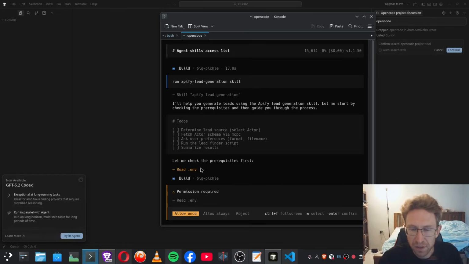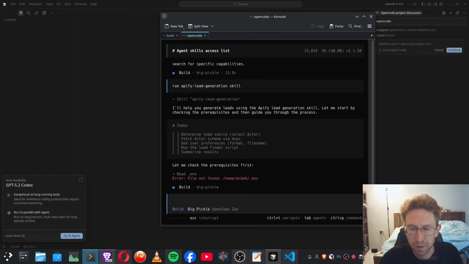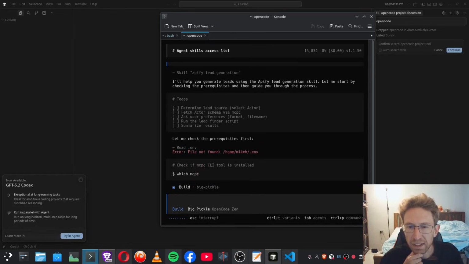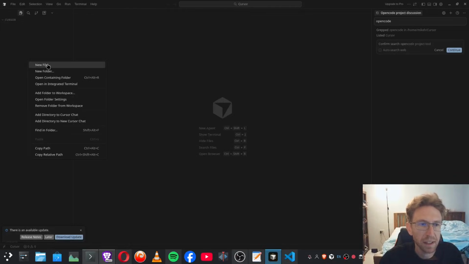So as you can see, I do need the .env file, which I'm going to need to set up. So it says permission required. I'll say always allow, and this will allow it to read until OpenCode is restarted. So we're just going to confirm that. And it's saying no token found. It's not able to find the .env file.